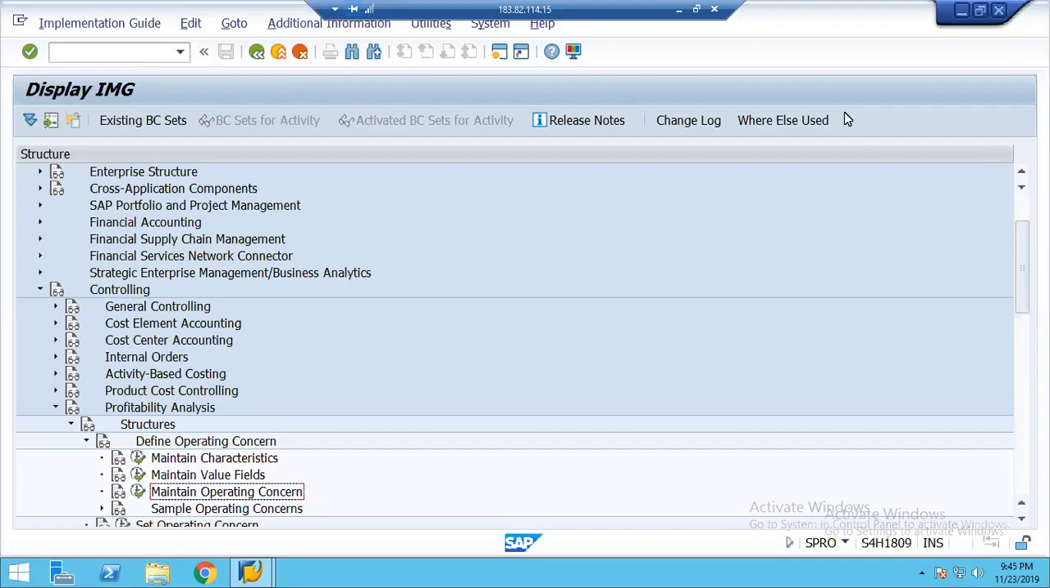Okay, so in order to have this COPA in place, the foremost thing is we need to create the operating concern. Of course, we have already seen that operating concern stands on the top in the FICO finance and controlling organization structure. So we will be creating the operating concern now. To create an operating concern, first we need to have characteristics.